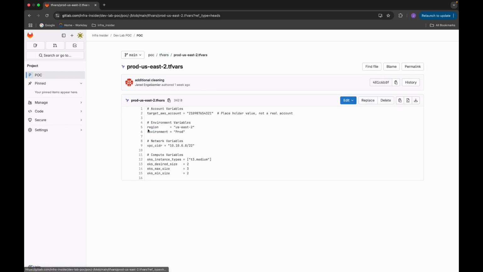You can see the same set of variables set here, but you'll notice that we have compute variables set. We're going ahead and explicitly setting a larger instance size and a few more worker nodes for higher availability.